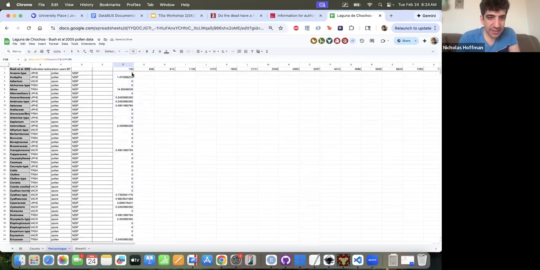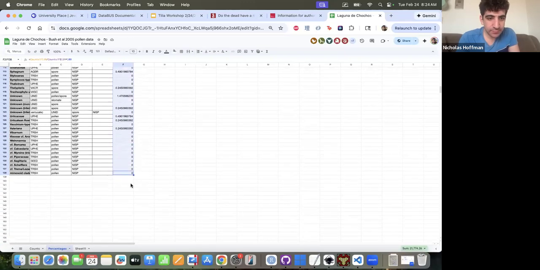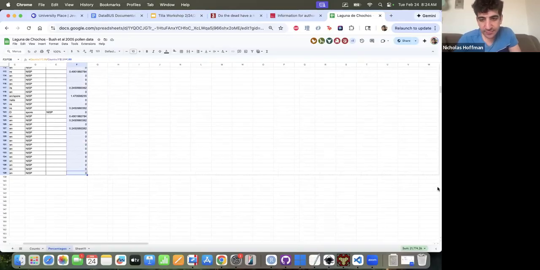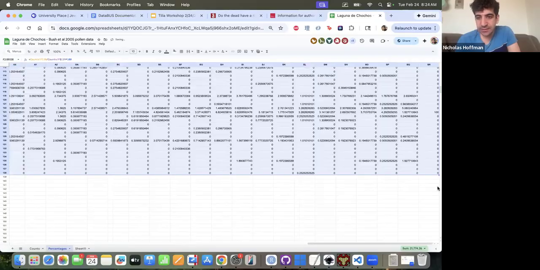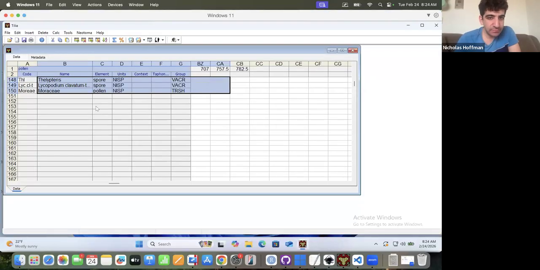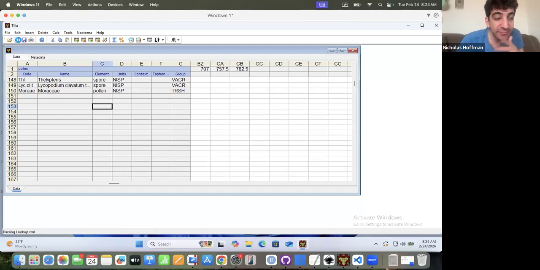Okay, and grab this and move to the side. And this should get us our percentages. And once we do that, we're going to go back to Tilia. Yeah, there we are. We'll go back to Tilia. And this was the data I downloaded earlier, but we're going to make a new file now.